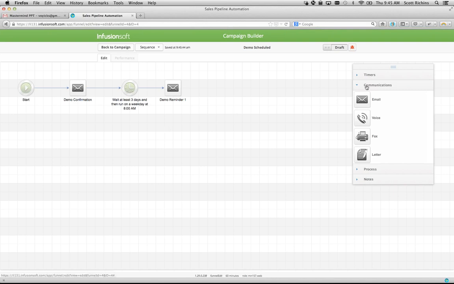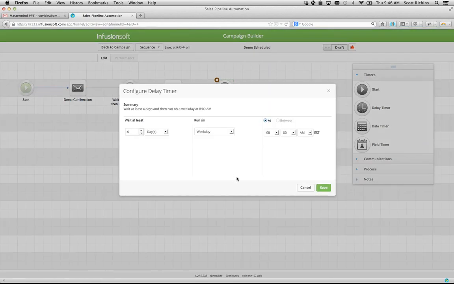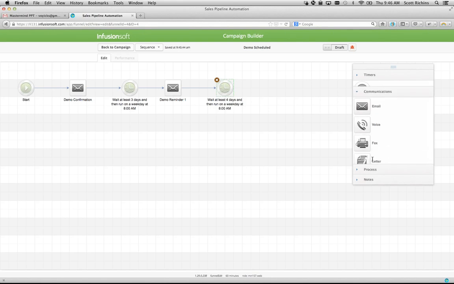If you're doing demos that are a little further out, in this case, I would maybe do one more email at 4 days out, so a full week after the demo is scheduled.